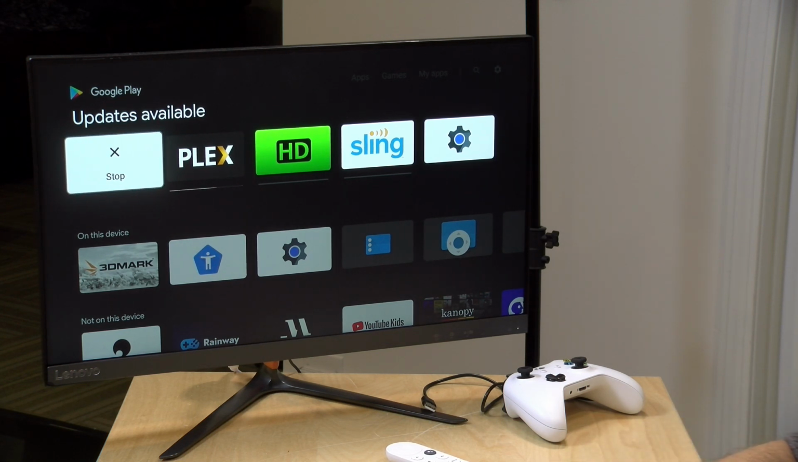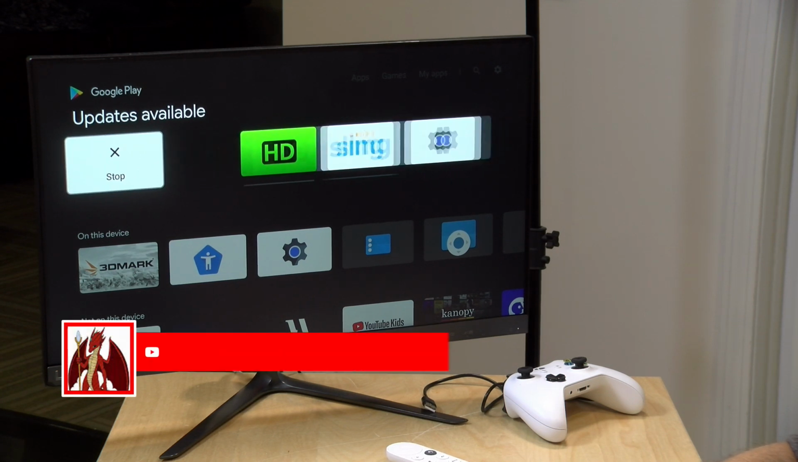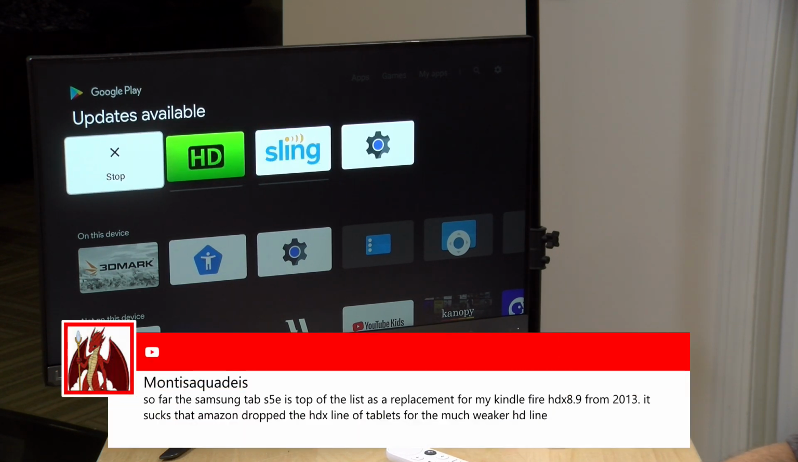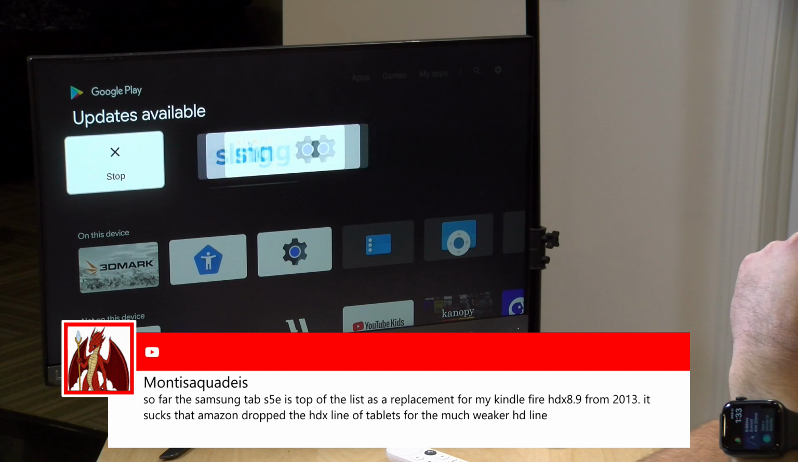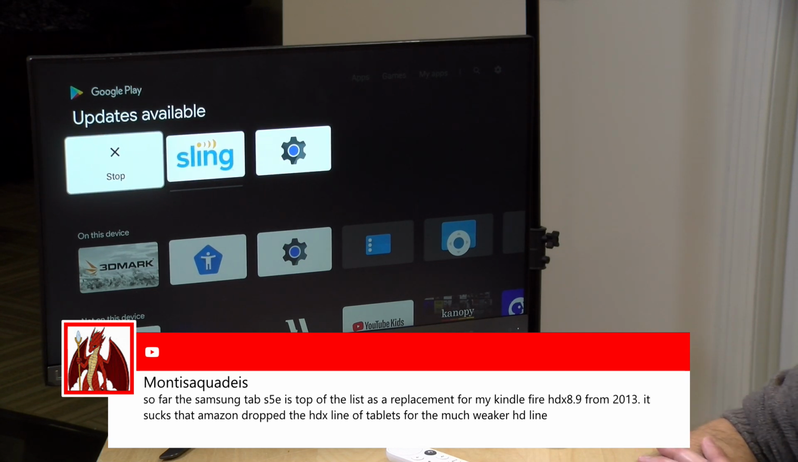And Monty's got some thoughts on tablets to replace the one he's got. Samsung Tab S5e is at the top of the list. He's got a Kindle Fire from 2013. Yeah, they used to have a much higher performing line of tablets, and now they're just going for the lower cost stuff. So that's where he's at there.